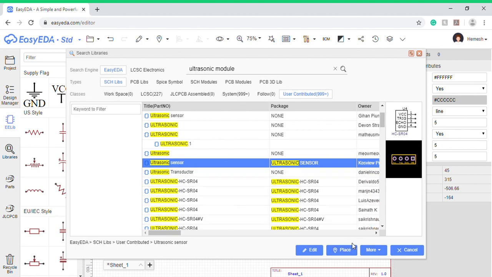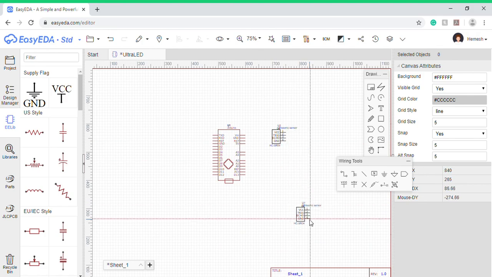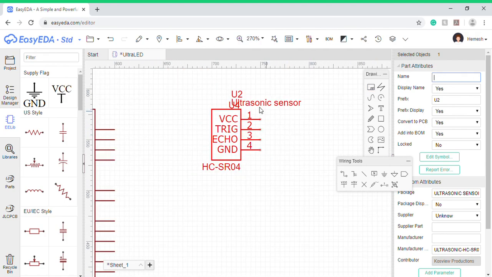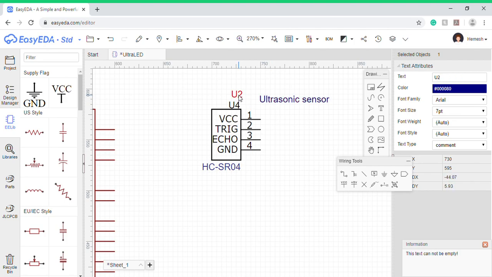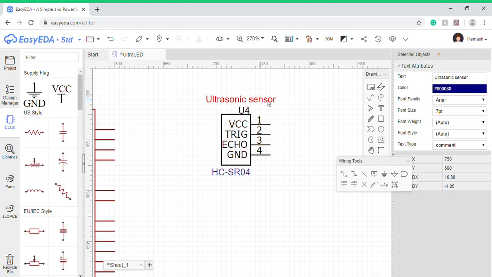So I'm going to click on the place button and then right click to add the component and left click to delete it. Yeah, I hope this is clear. So I'm going to name this sensor. One second, why is it? I think this is. I'm going to delete this. Yeah, there will be some errors like this, but it's easy to solve them. I'm going to name this sensor. Yeah, this is pretty clear now.